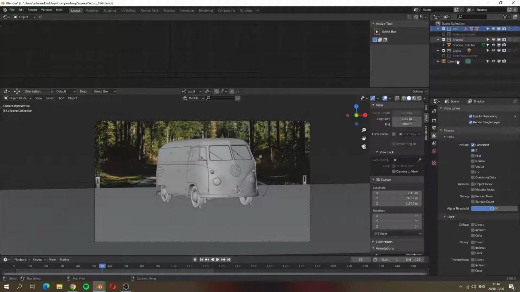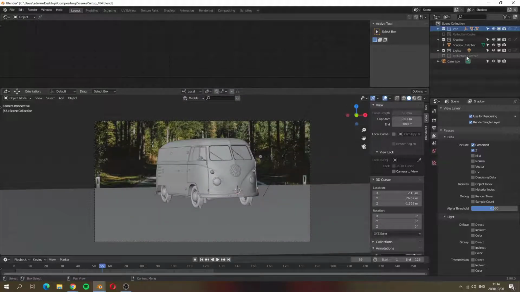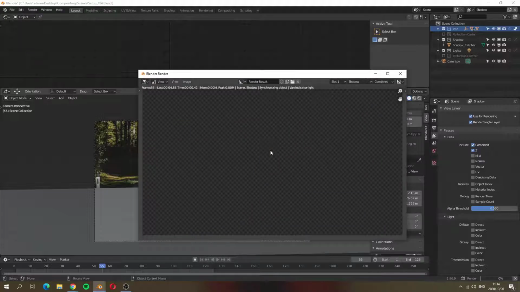Oh wait, sorry, I actually switched that on. If I render now, it's going to render the van and the shadow. Yeah, like that, which I don't want. So I'm just going to switch on indirect only, so it won't render the van, but it will render its shadows. Okay, so that's what we want for the shadow plate.